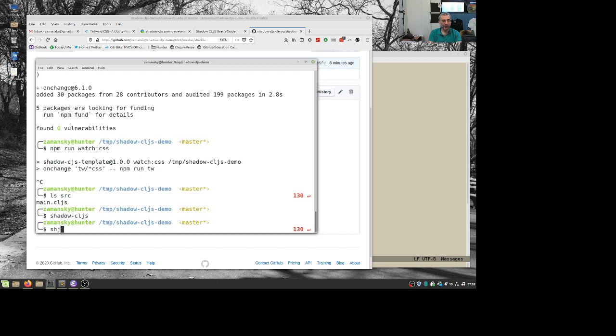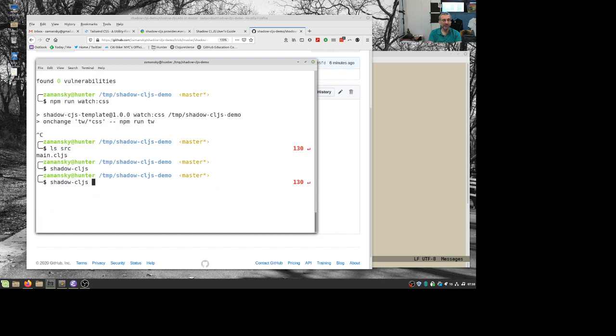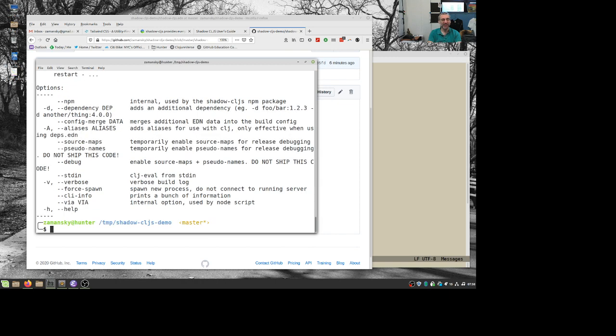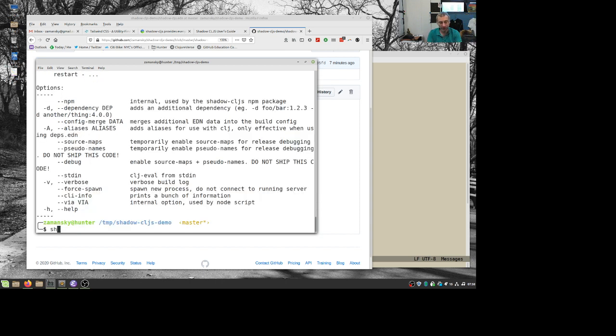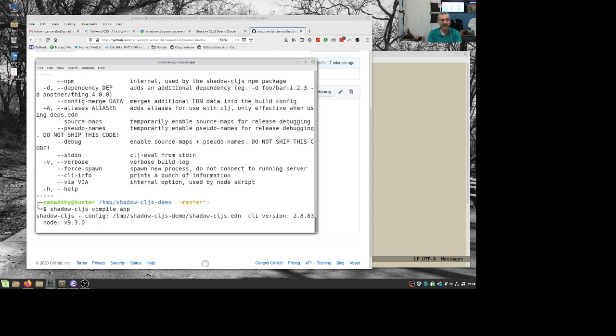So if I do shadow-cljs, that's not going to do anything yet. It's just updating my dependencies. So give this a second. But I can run different commands here, so I can watch, and that's going to build and keep watching this, but I can also compile if I just want to build this. So shadow-cljs compile app.